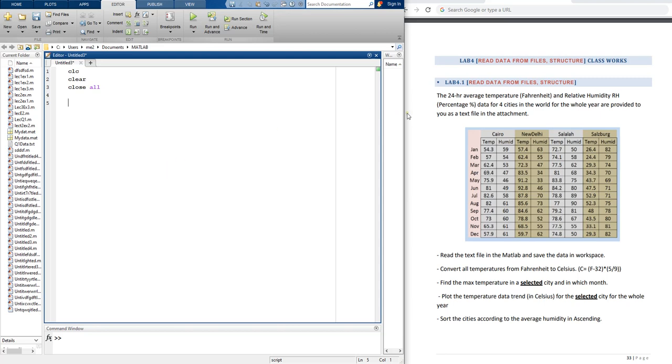24-hour average temperature in Fahrenheit and relative humidity RH in percentage. Data for 4 cities in the world for the whole year are provided to you as a text file in the attachment. So we have a file. In this file we have just 8 columns of data separated by one space. As you see, the first column is float, the second one is integer, and so on.